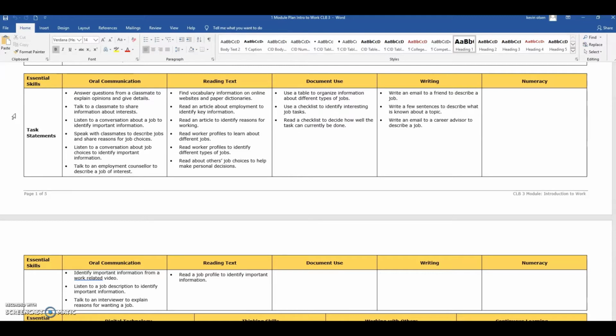Each task statement should explain what the learners are doing, why they are doing it, and who they are doing it with. For example, if we take a look at the oral communication section of the table, we see that in this module, learners will answer questions. This describes what they are doing. From a classmate describes who they are speaking to. Explain opinions and give details explains why they are doing it.